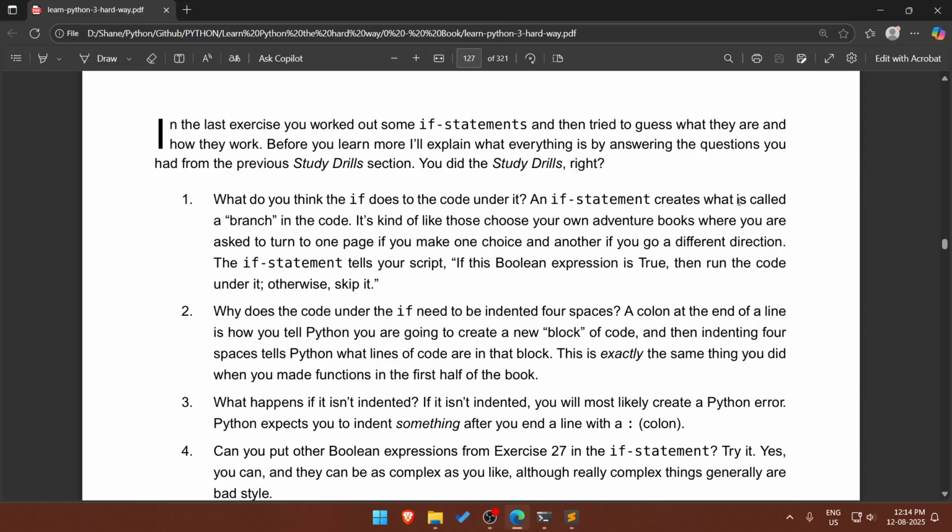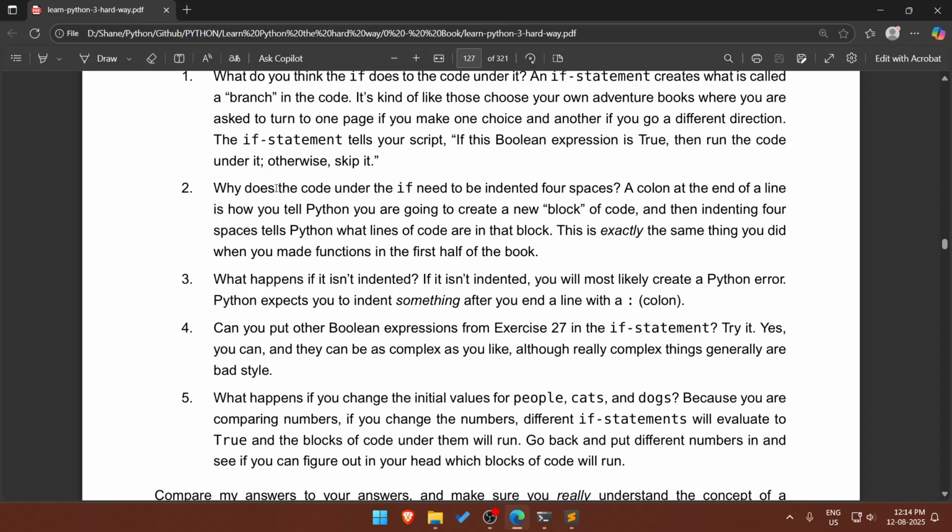An if statement creates what is called a branch in the code. It's kind of like those choose your own adventure books where you are asked to turn to one page if you make one choice and another if you go in a different direction. Okay. Then we have if statements tell your script if the Boolean expression is true, then run the code under it, otherwise skip it.